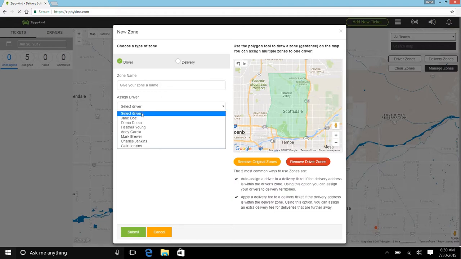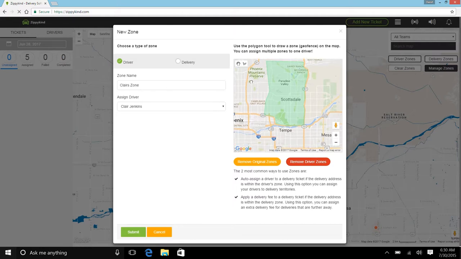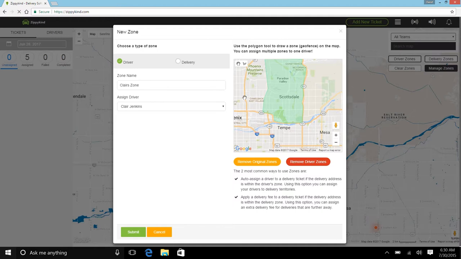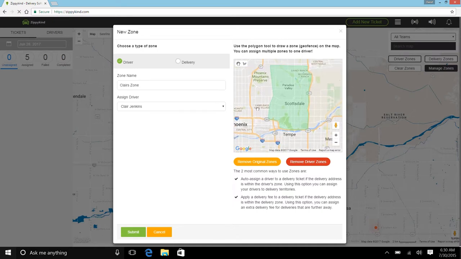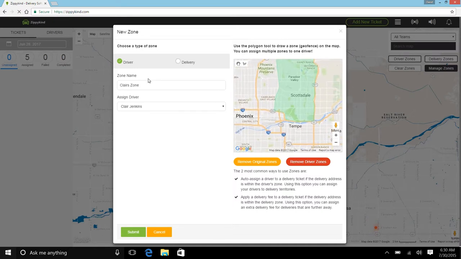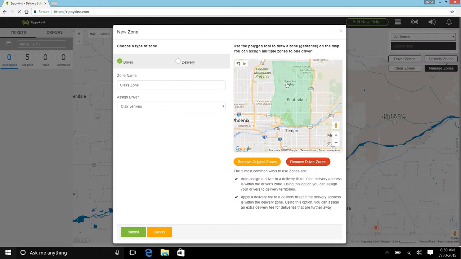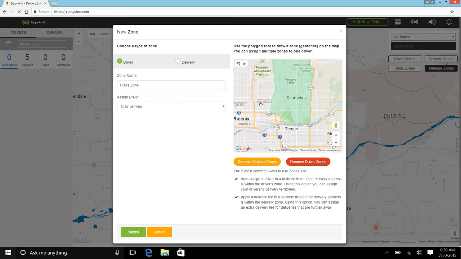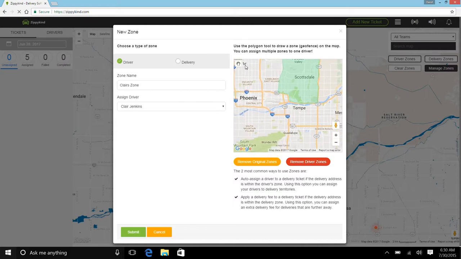But let's go ahead and create a second driver zone for, let's say, Claire Jenkins. Let's give this a zone name, Claire Zone. And when we're creating Claire's zone, let's say we want to split up our delivery town between 2 drivers. Let's say Claire and John, who we've already created a zone for. We can superimpose John's zone onto the map to use as a reference.